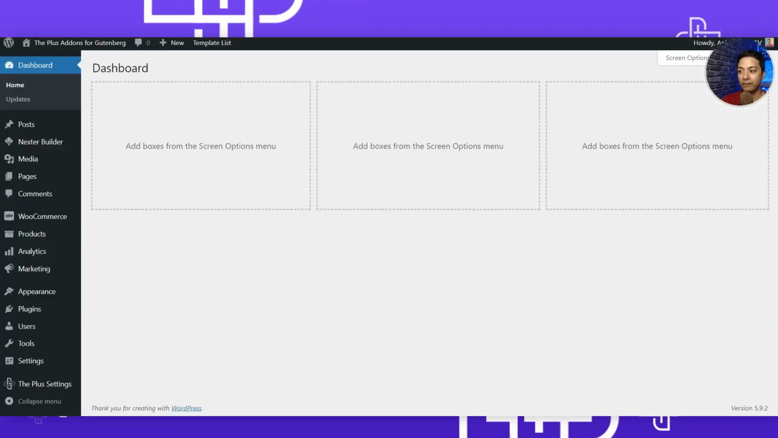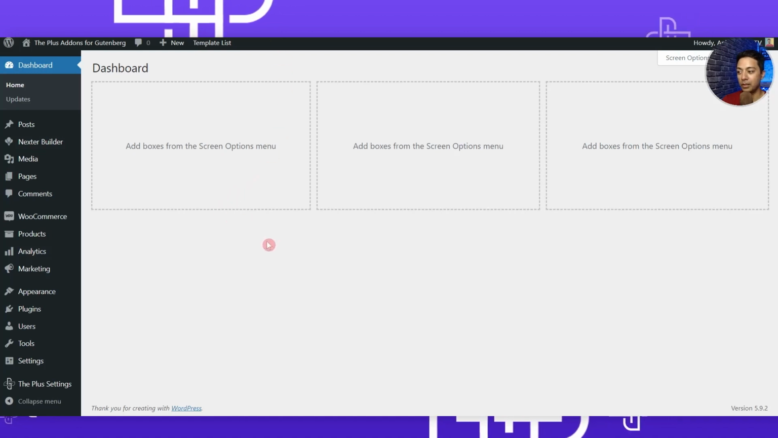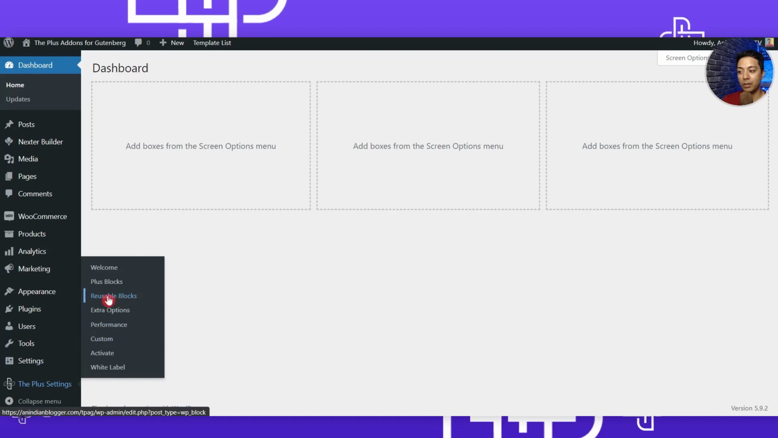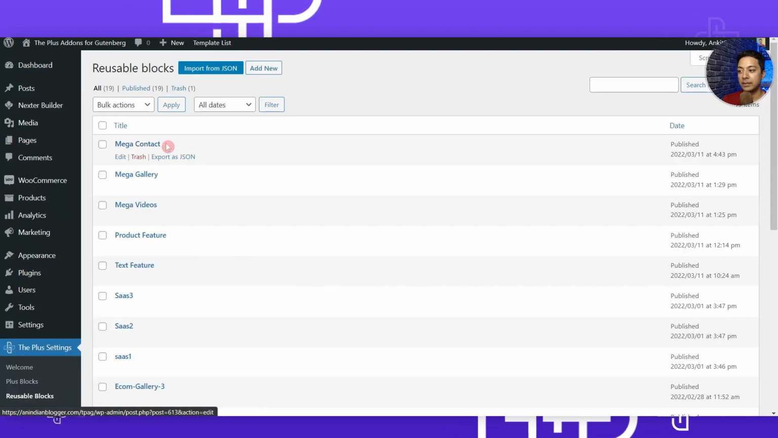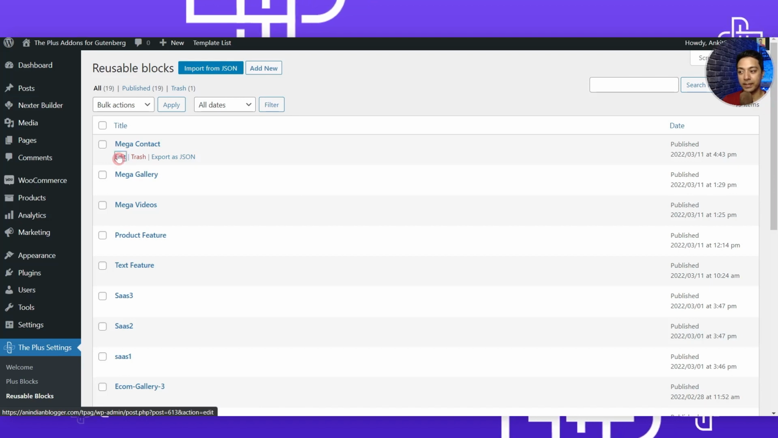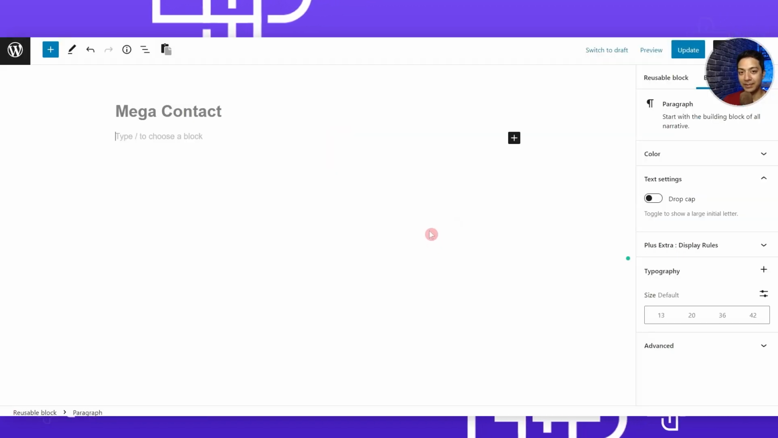So for that, we will come back to our dashboard, and here under plus settings, we get the reusable blocks link here, and this is the mega contact reusable block. Let's edit this to see what's inside it. So right now there is nothing in this reusable block.